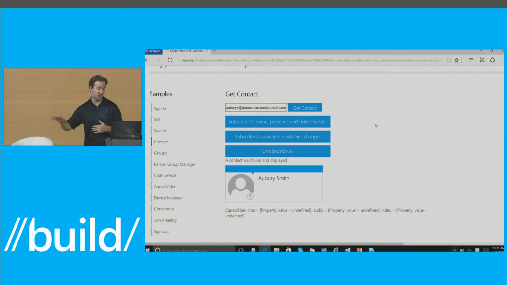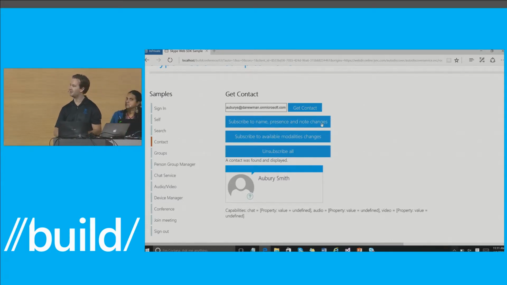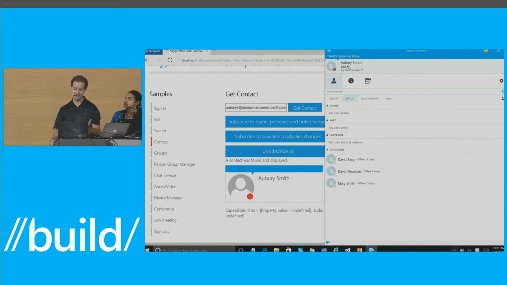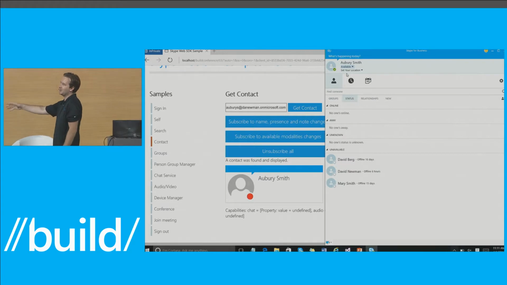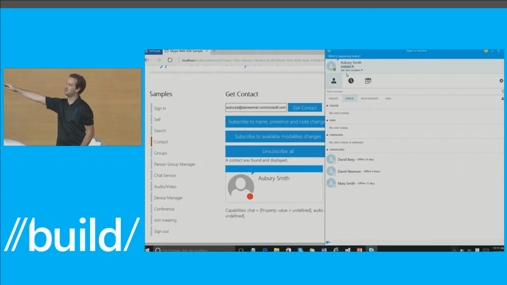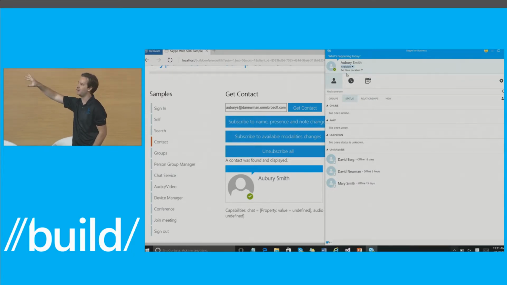So we support a subscription event model where if I subscribe to that presence, we can see now that user's status is busy. If I change this over here in the Skype for Business client, that's now going to go to the service update, and it's going to send an event back to my web page, which updates the presence in real time. So this is real-time presence from actual Skype for Business user presence embedded directly within your web page.